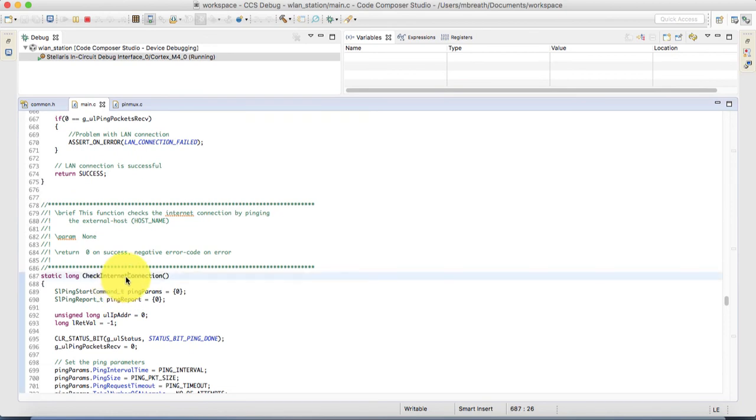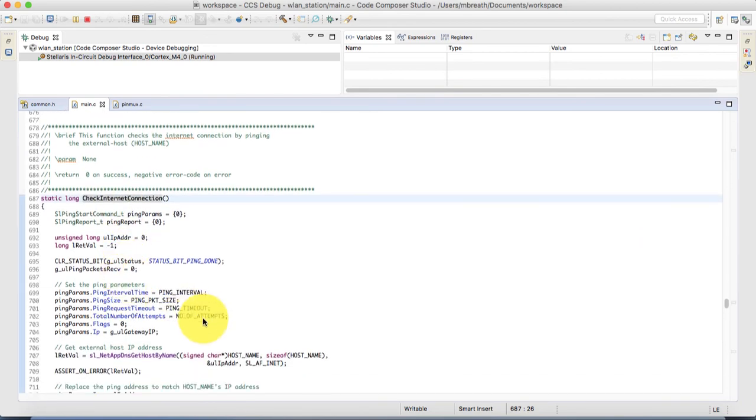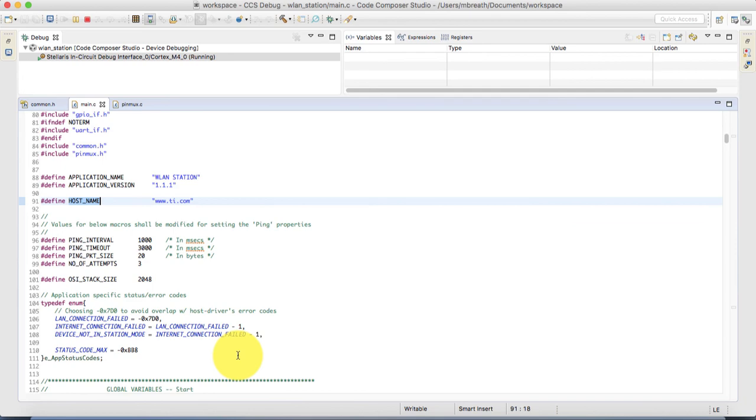So here it is checking the internet connection, right? For checking the internet connection, it will try to ping an external host. The external host is given in the host name. So here is the host name, right? And the host name is www.ti.com. You can change it as per your convenience. If you press control or command and click on that host name, it will lead you to its definition line. Suppose we change it to google.com, that would also work.